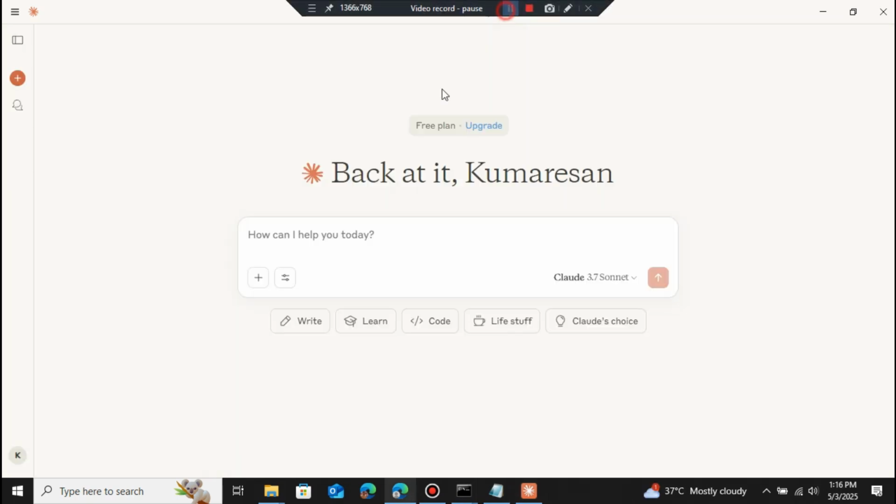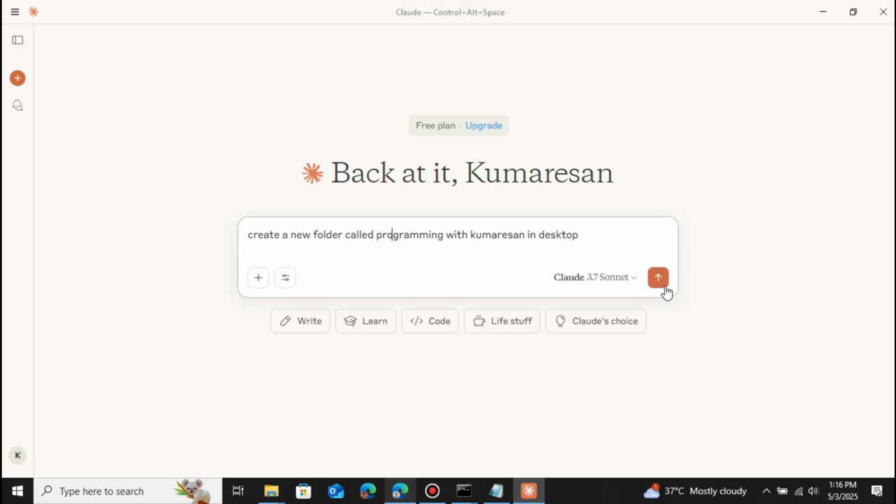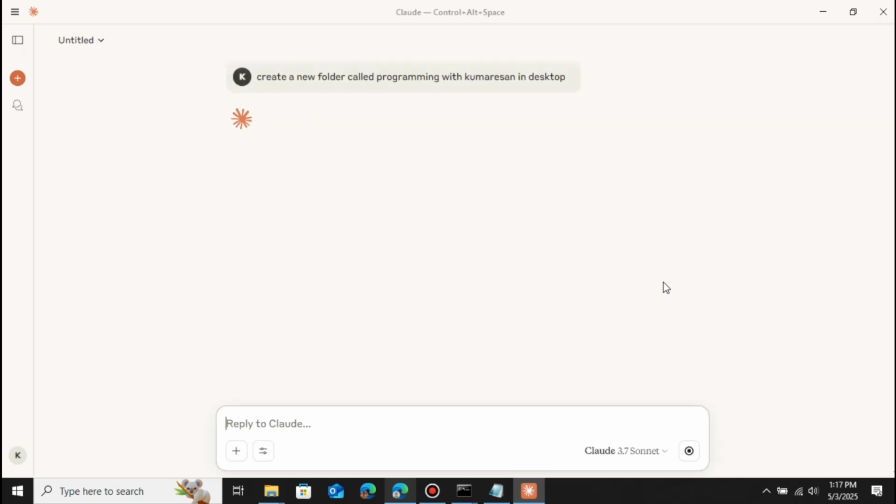Now I have logged into my second account. Let me paste the command that we gave earlier, that is creating a new folder on the desktop, and click on this icon now. It should create a new folder called programming with Kumaresan in the desktop. Just give it a few minutes, it will do its job, and click on allow always.